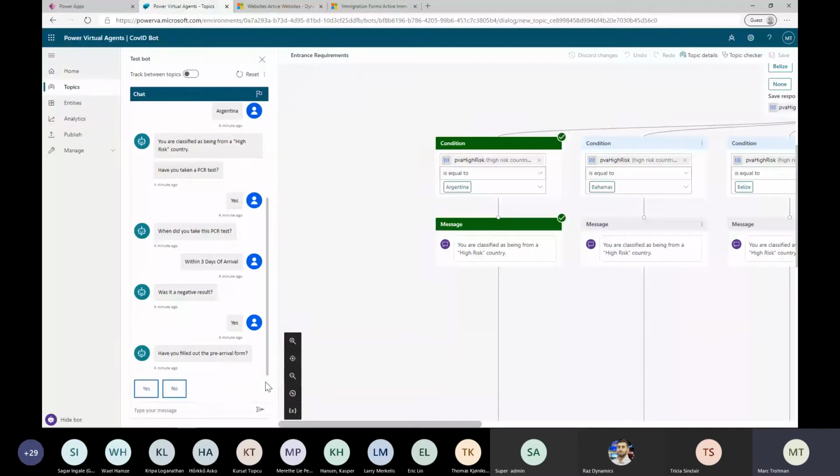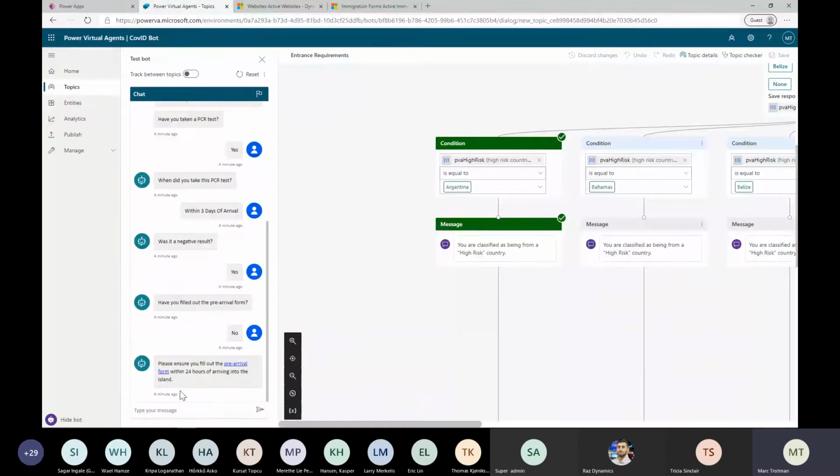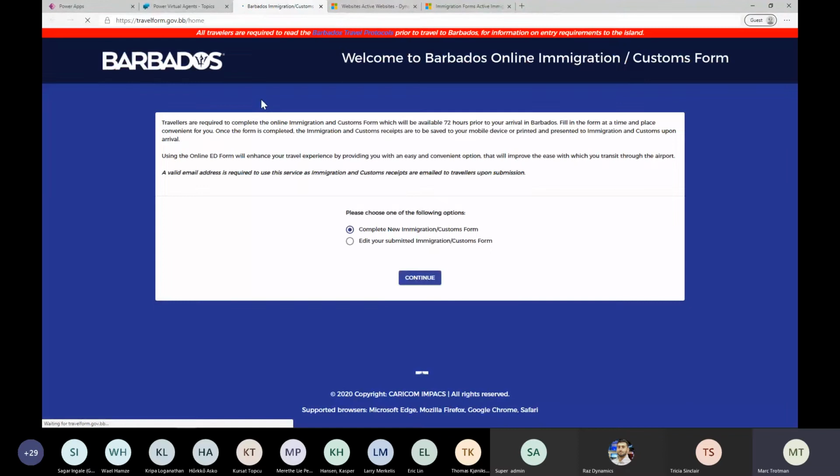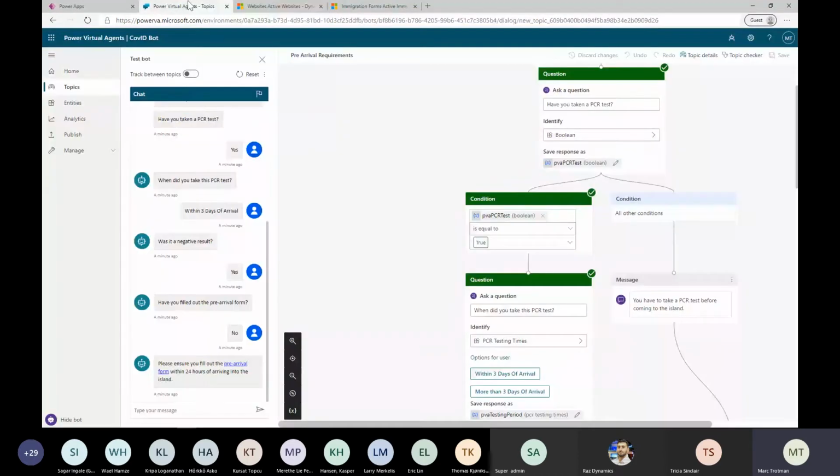Yes. Have you filled out a pre-arrival form? Because some countries are now asking for pre-arrival forms. If you haven't done that, it will tell you to please ensure that you fill out the pre-arrival form, and it gives you a link that goes to the particular form. Using Barbados as an example because I'm from Barbados, and this is the process that they're actually using. Okay, so that's Power Virtual Agents in a nutshell.